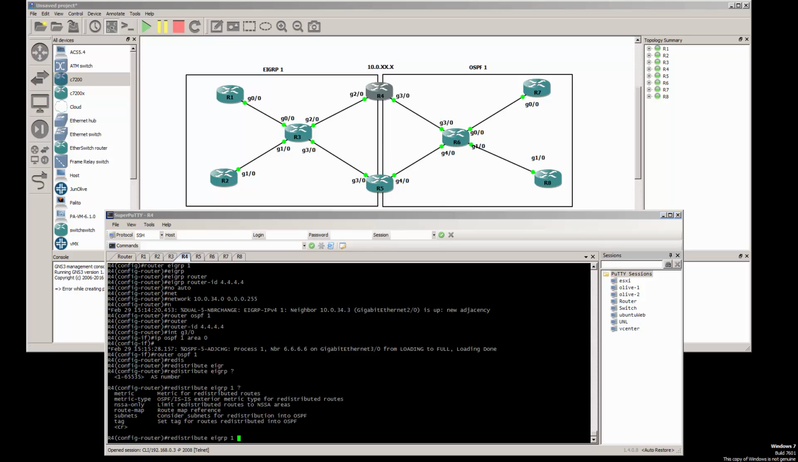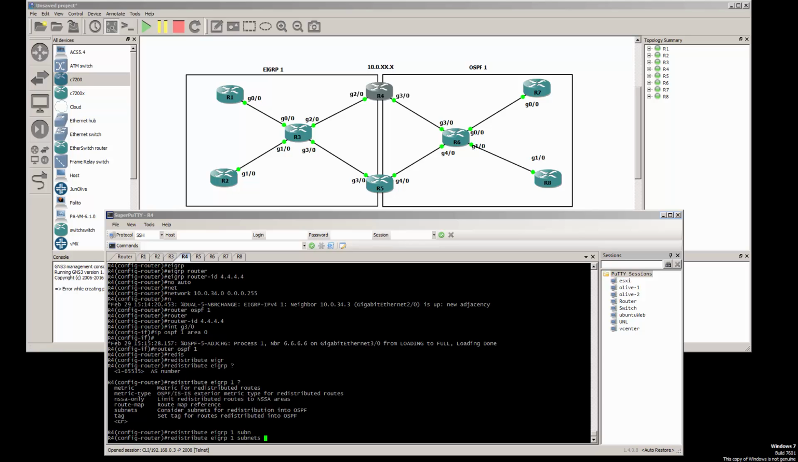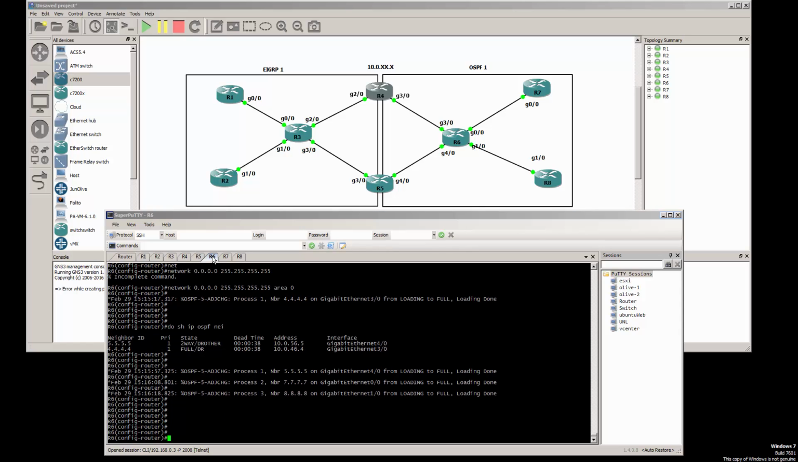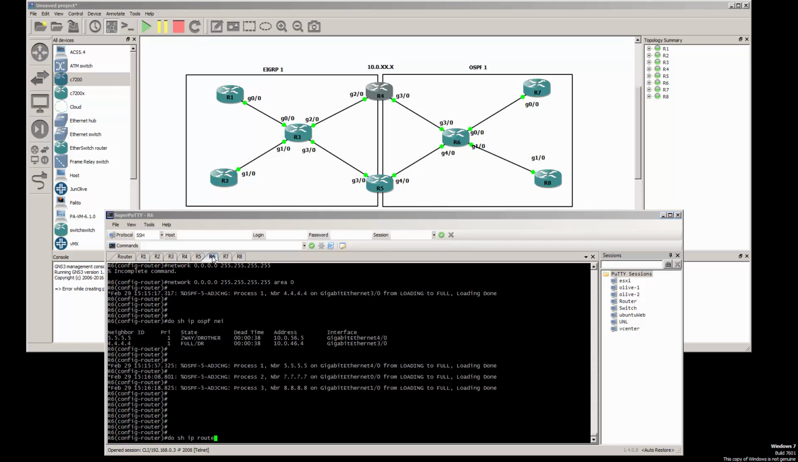All right. So for now, we're gonna say redistribute EIGRP 1, and then we're gonna say subnets, because subnets tells the router to redistribute everything, not just the major boundary routes, not just the class A, B, and C routes. So EIGRP 1 subnets, and we're not gonna set a metric. Remember, we said OSPF already has a seed metric installed, which is 20. So hit enter. Okay, and now on router 6, we should be able to see some external type 2 routes, OSPF external type 2.